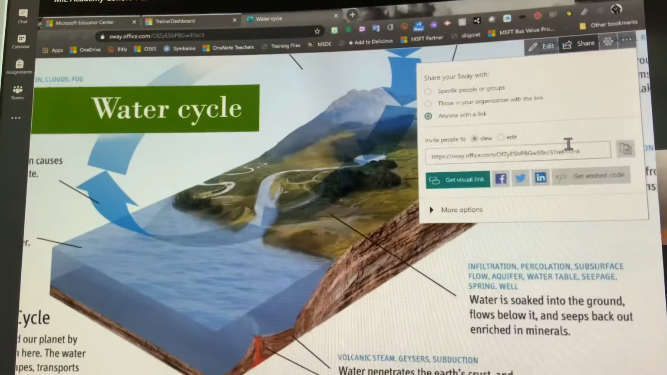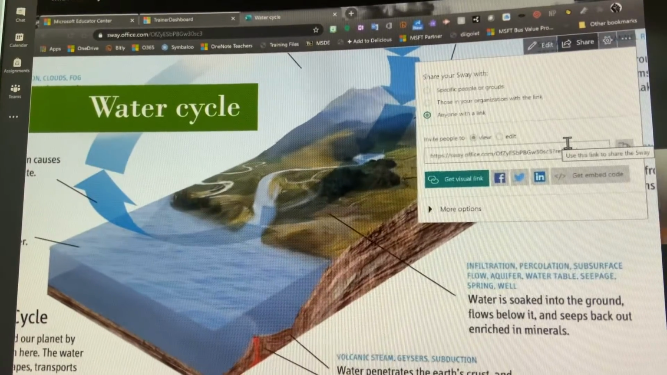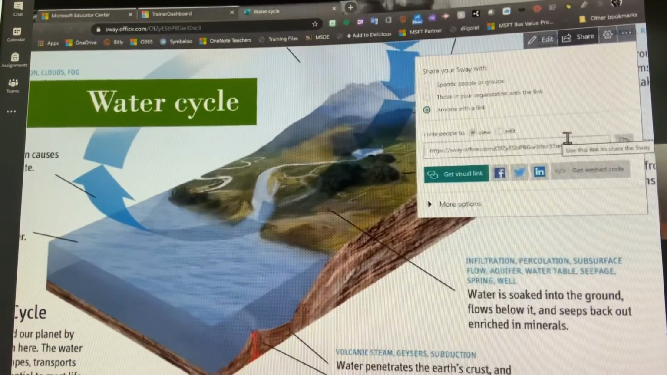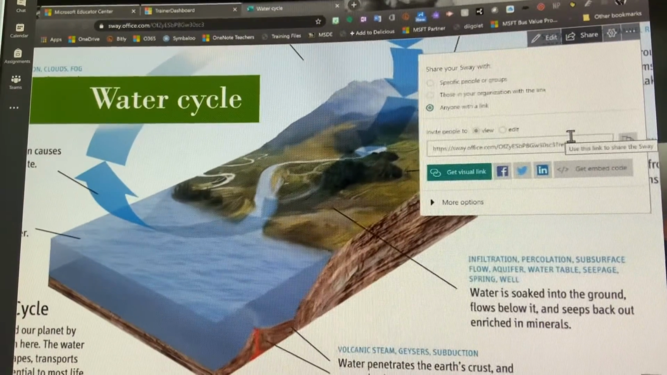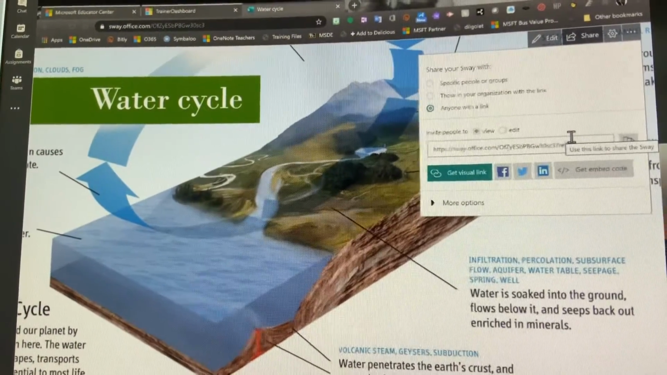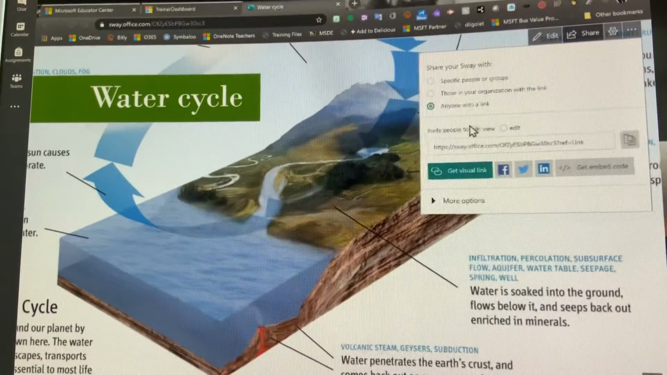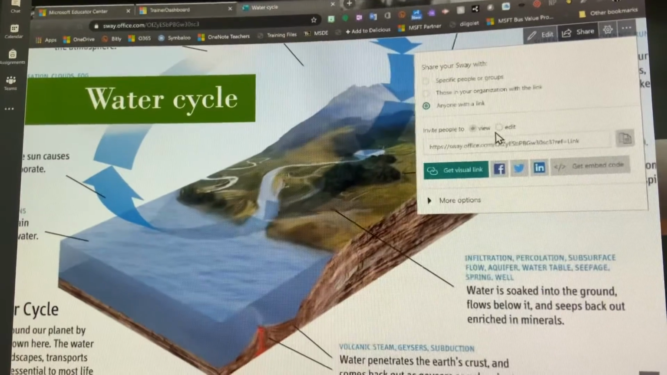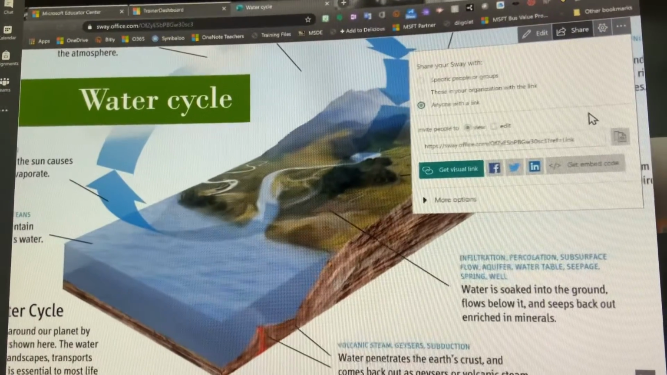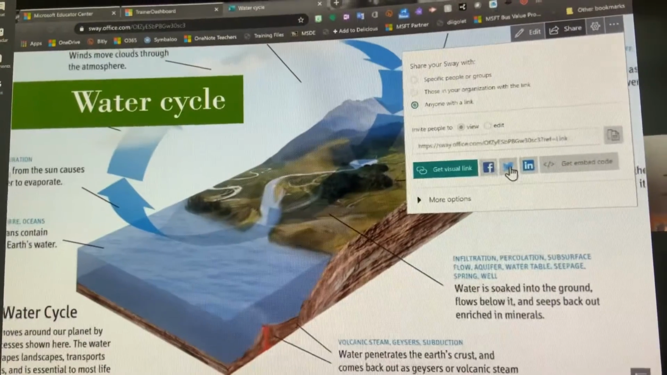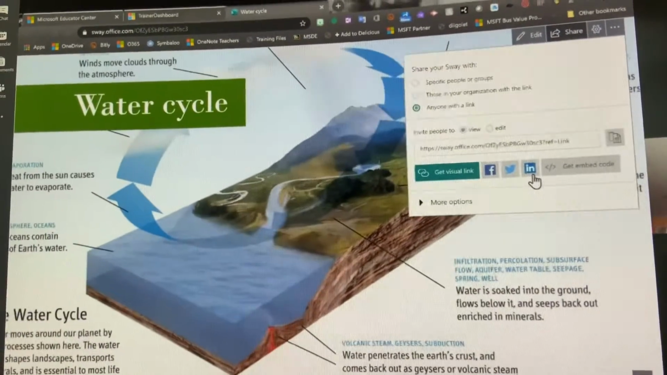If I choose anyone with a link, that means anyone. If my students sent it to other schools, other students, their cousin, anybody, then they would have access to view this presentation. I'll also need to choose the permissions as far as if I want them to have viewing rights only, or if I want them to be able to edit my Sway. And then you have some other options for sharing. So you can share to Facebook or Twitter or LinkedIn.